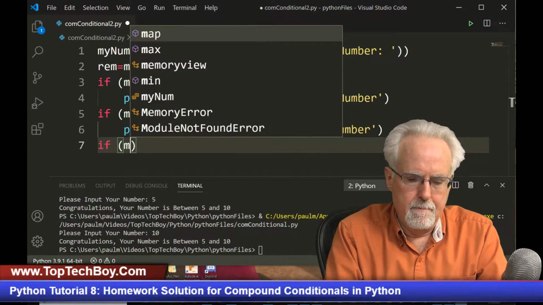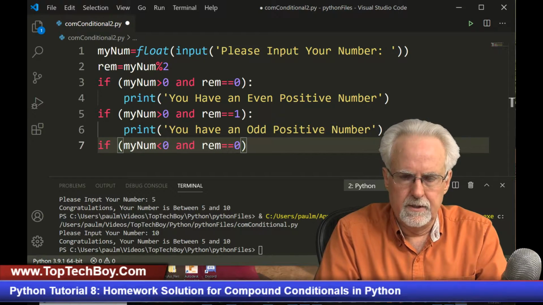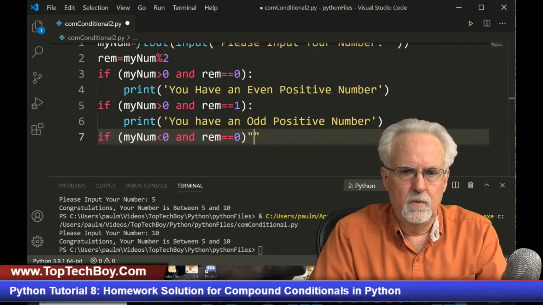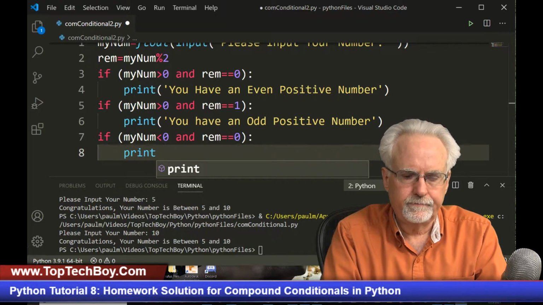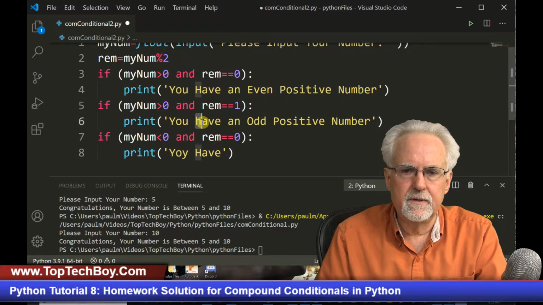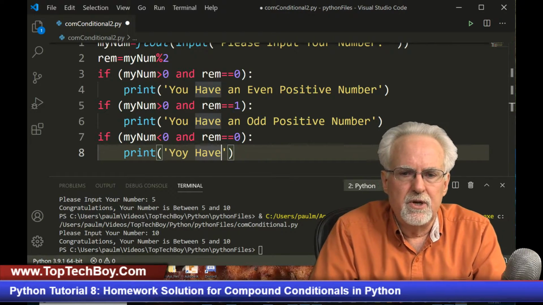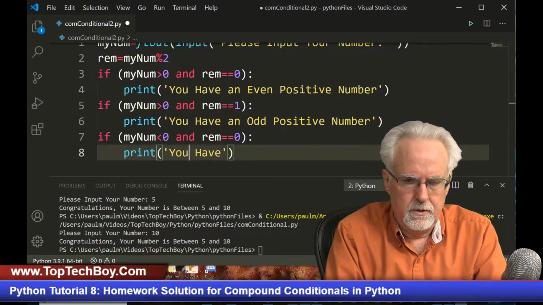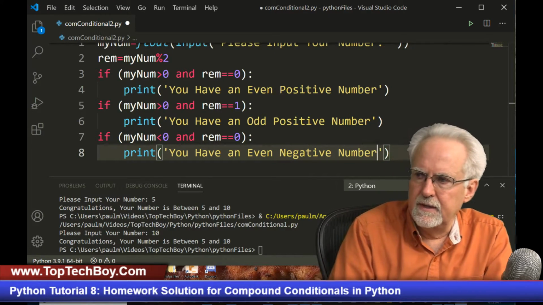And so that would be if my num is less than 0 and remainder equal 0, what is this going to be? That was not good. Where did that nonsense come from? I must have missed my colon. Okay, print. We're going to print what? You have, and we've got to kind of keep our case business. This is kind of headline case where you capitalize the first letter of important words. You have an even negative number. And you can still see that, right? You can see that.